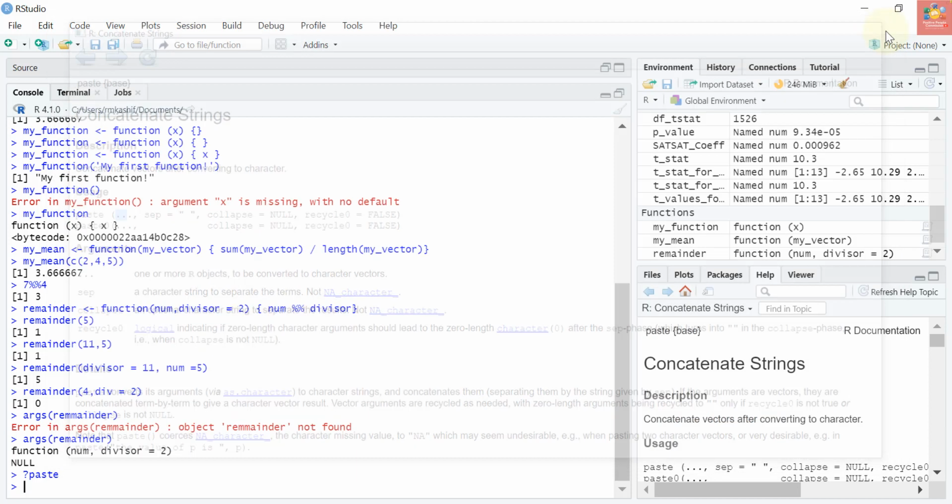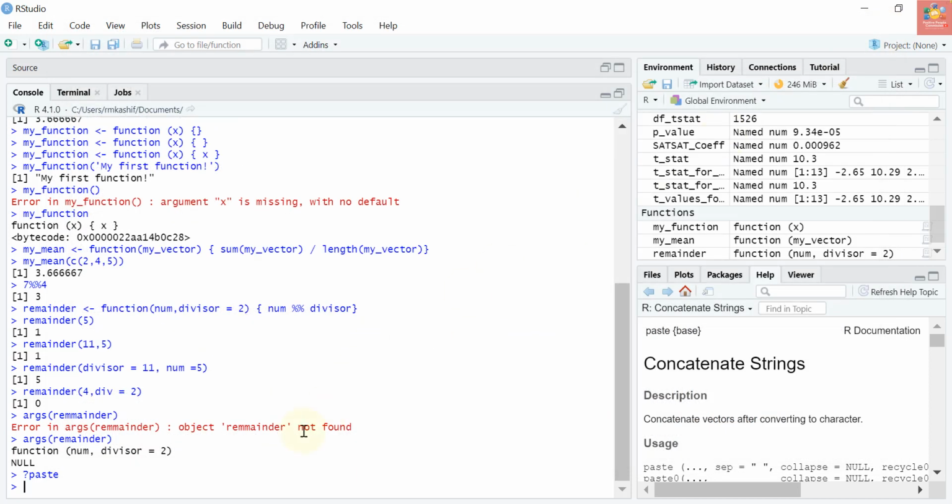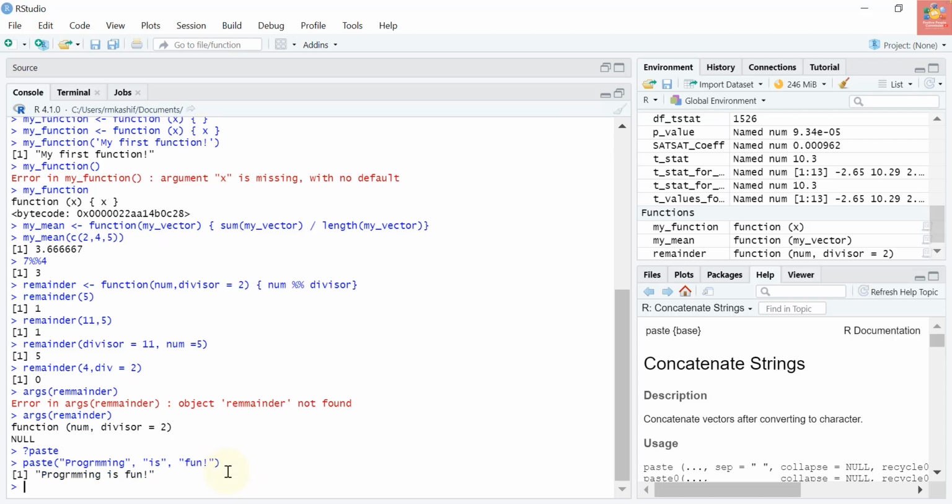Now let's just see how paste works. Let us just type paste programming is fun. Just time to write our own modified version of paste now.